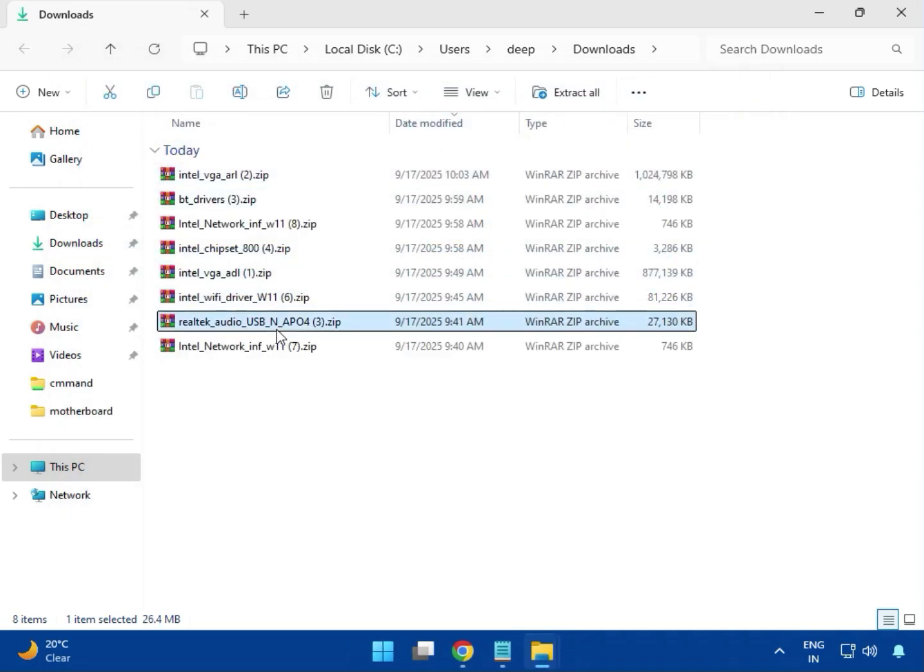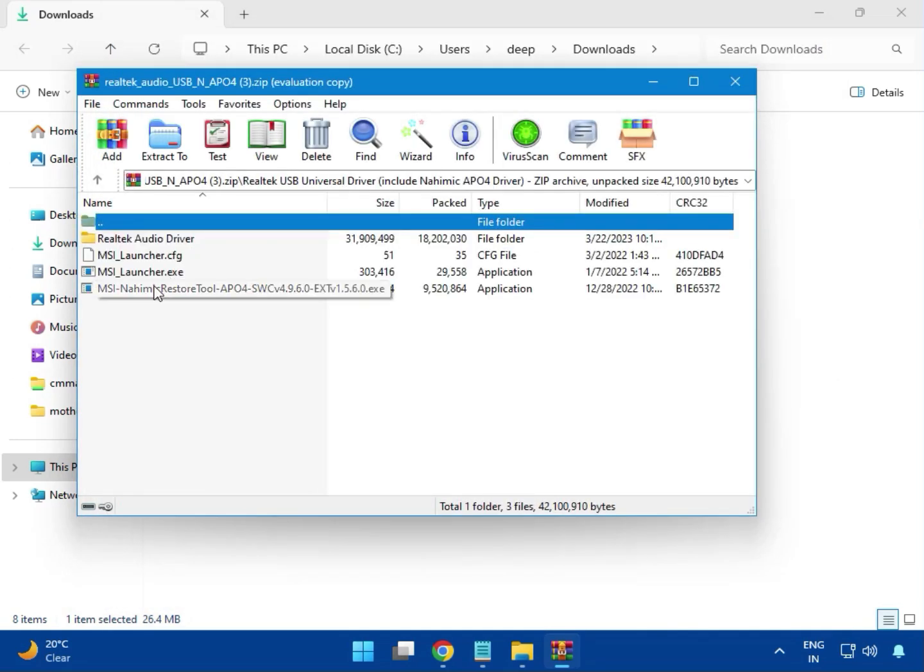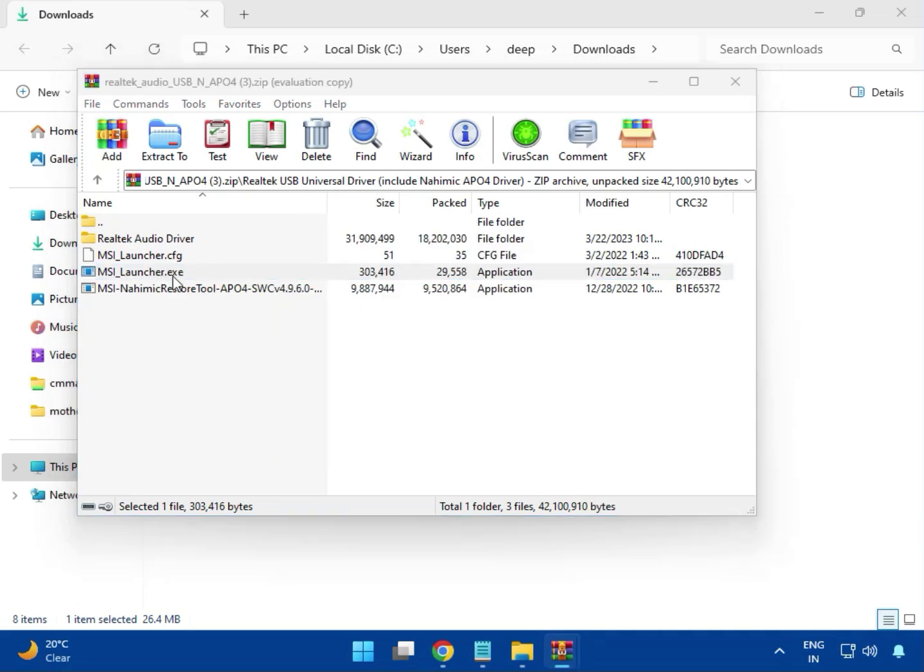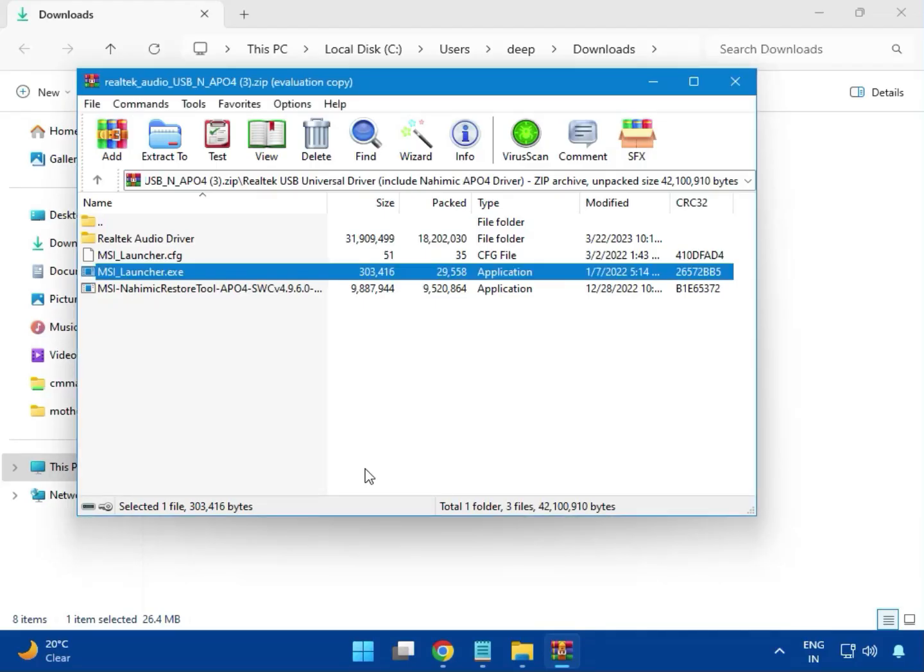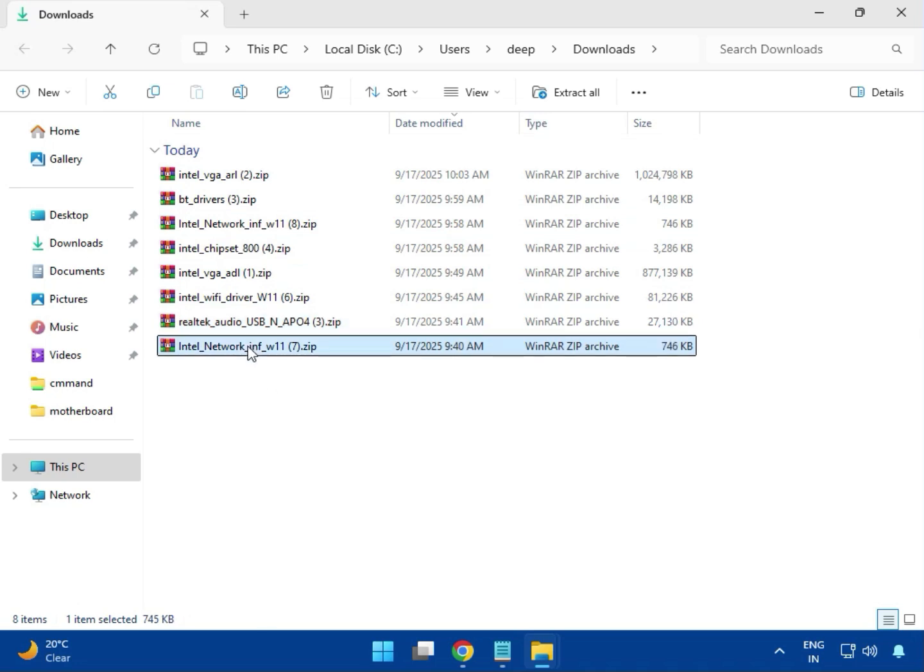Then the audio driver, USB audio, and this is the launcher, so click on this and then click Yes. And then click Yes, and then it is installing. So then it is all completed. The LAN driver is already installed, the network driver.